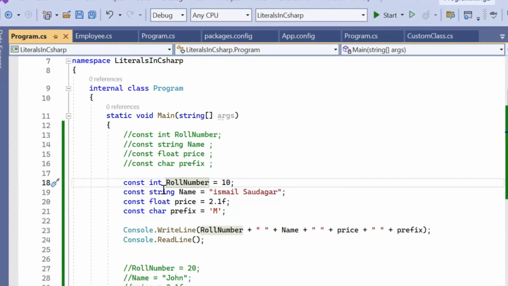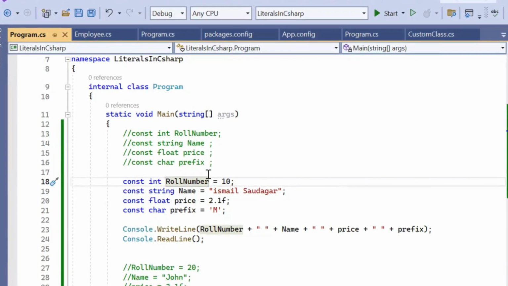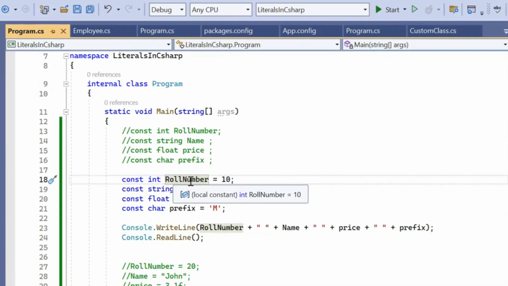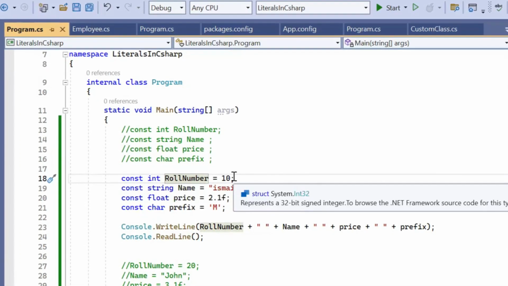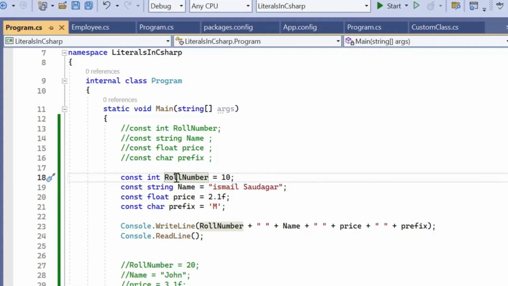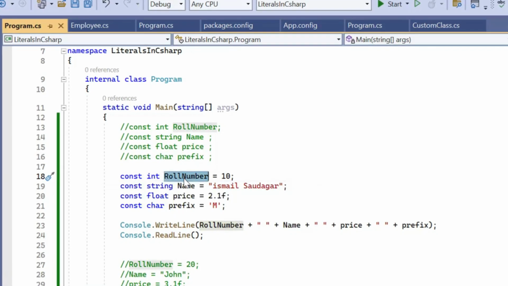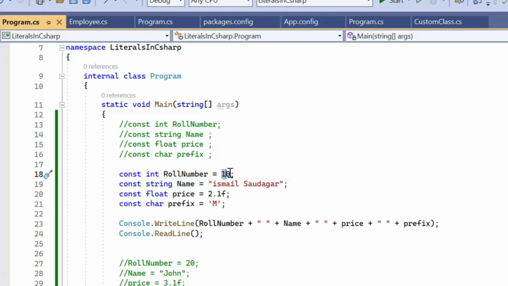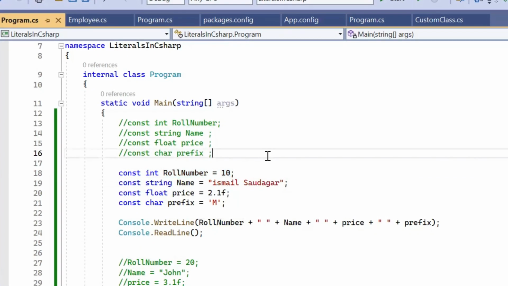So here you can see that I have a constant of type int, and the name of the constant is roll number, and I'm assigning the value 10 to it. So this is of type integer, and here it is the constant variable. This is my const variable, and this value 10 is the literal. It is an integer literal.